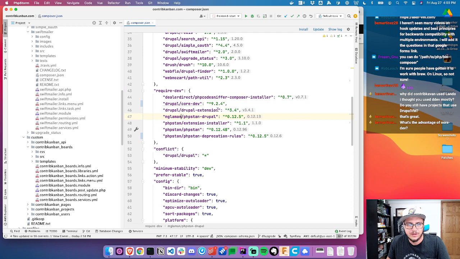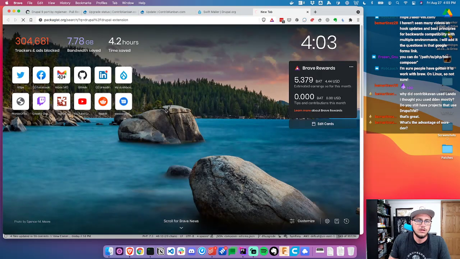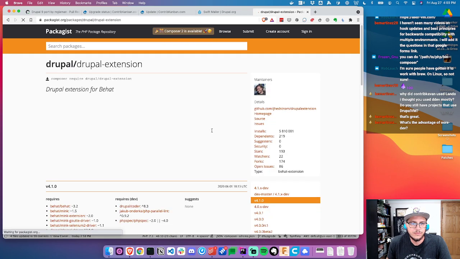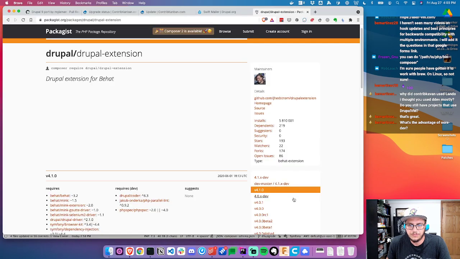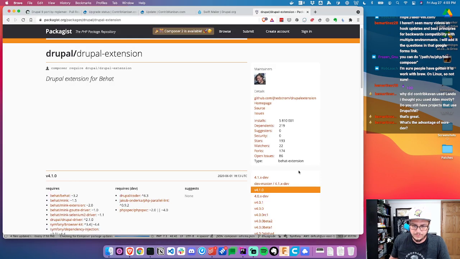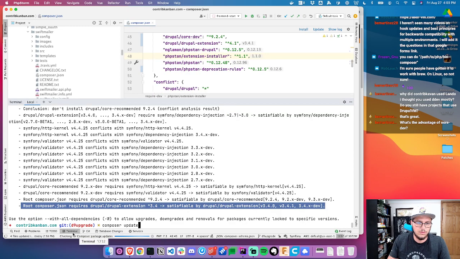Or let's see. Drupal extension. V4. Let's just bump it to V4. Let's do 4.1. And we'll do an update.